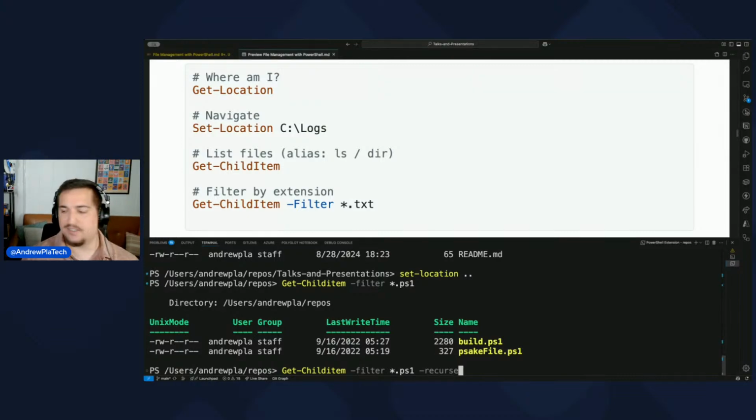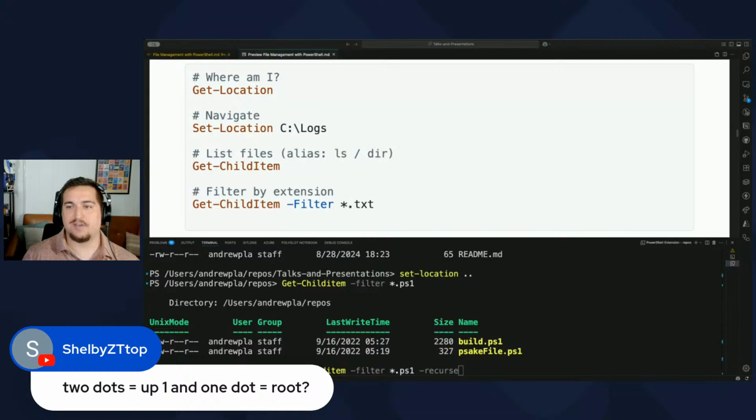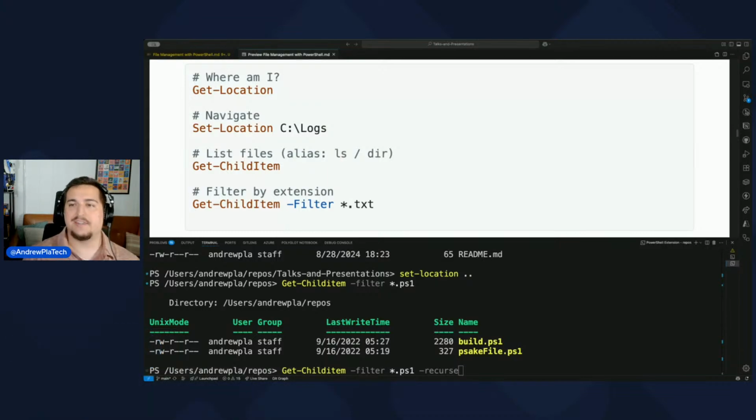And Shelby has a good clarification: 2 dots up equals 1. Whoa, I'm not sure I understand the question. 2 dots equals up 1 and 1 dot root. Yeah, I think that sounds about right. 1 dot is current, and then if you do .., it, I guess, goes 1 back. I honestly don't know. I just do the .. And you'll see a lot of times people will do that thing, right?